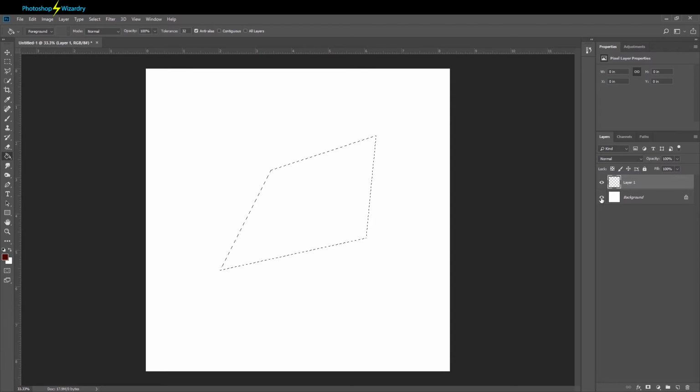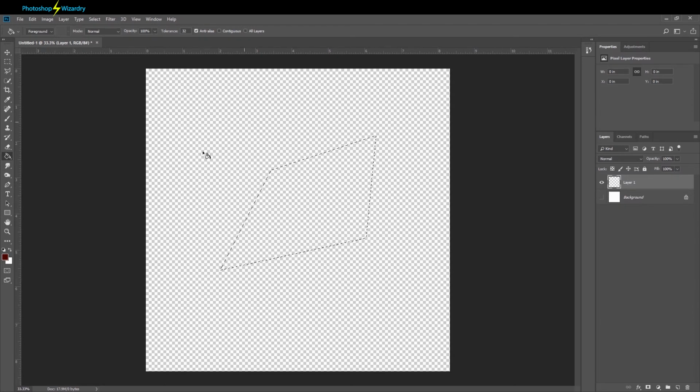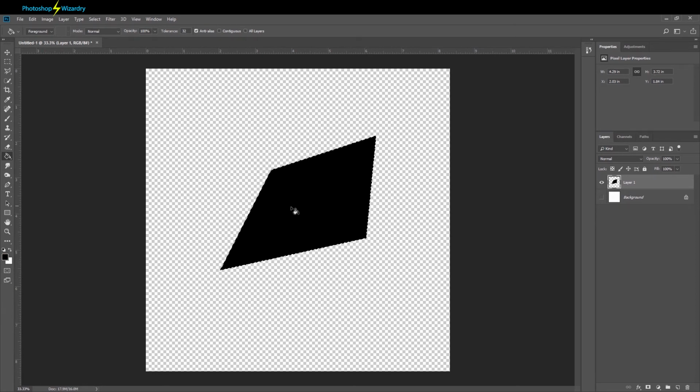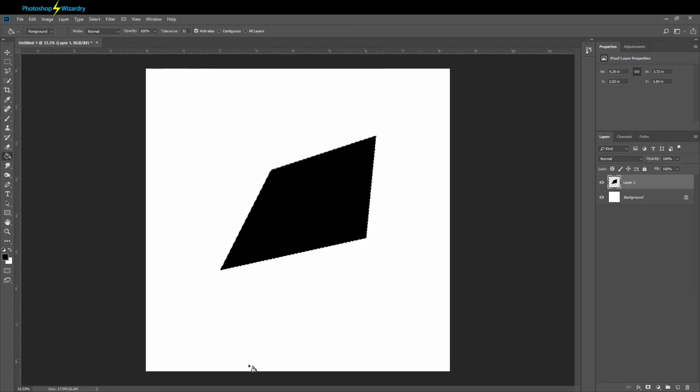If I hide the background layer, all I see is this gray and white checkerboard pattern, and that checkerboard pattern is basically nothing. It's basically transparent in this area. So I'm going to fill in this little shape that I made with my paint bucket tool, just like you would in Paint. And as you can see, it filled it in black. And now if I make the background visible again, you can see the white in the background.